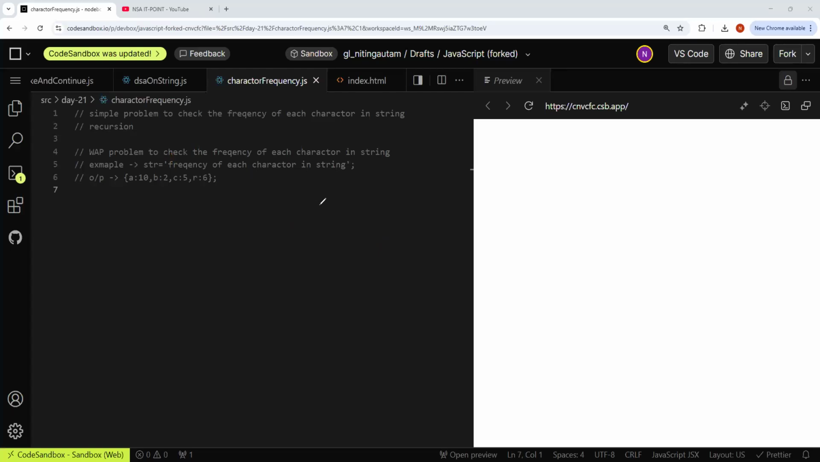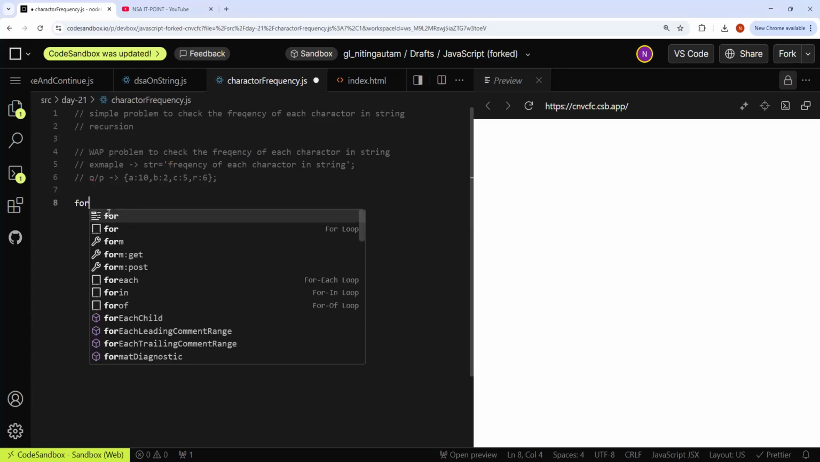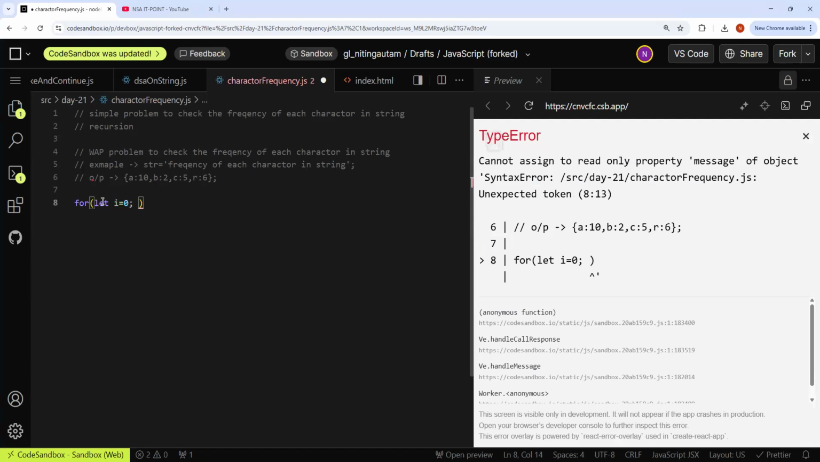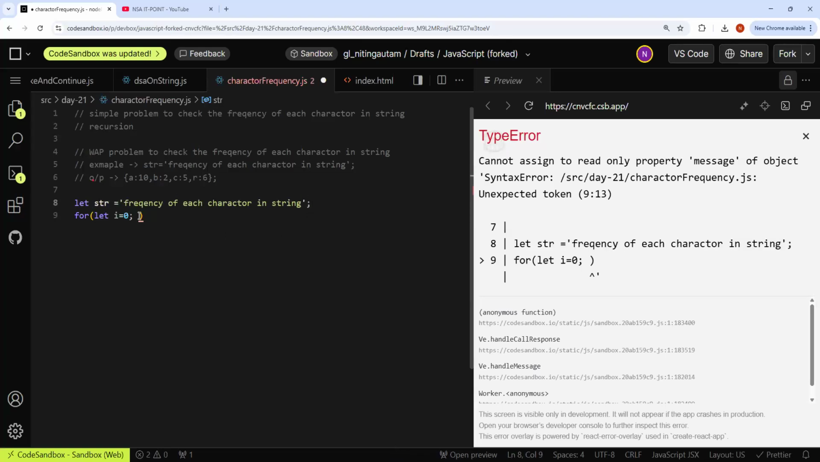We can do this with a nested for loop. So let's just write a nested for loop. Let i equals 0, we need the length, so let's take this as an example, i less than str dot length, i plus plus.